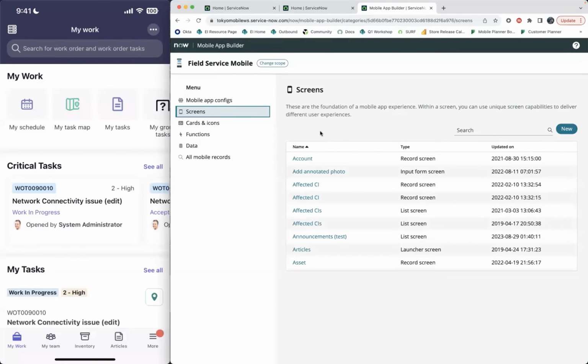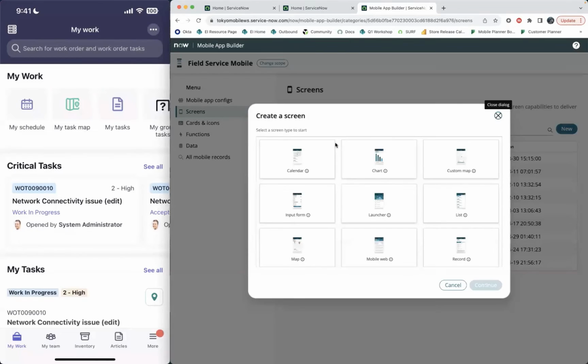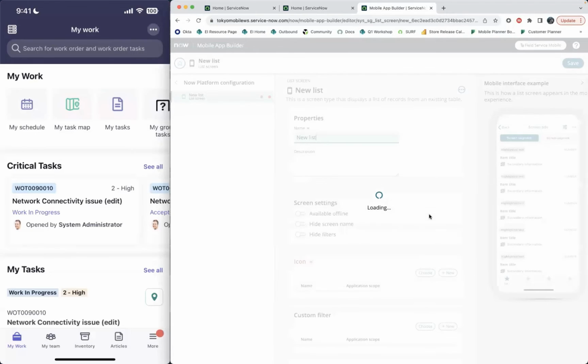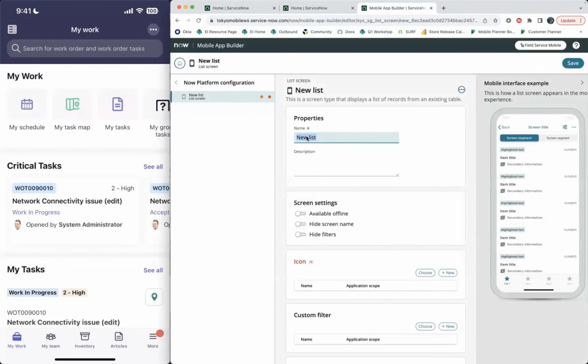And so we're going to create a new list screen here. We'll create a new screen and select list and continue. And then we'll name this announcements, or actually just company banner. And I'll add MAB or MAA so that I know that I built it for today's session.